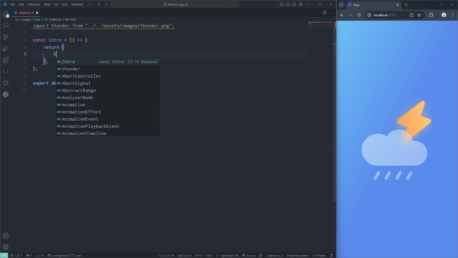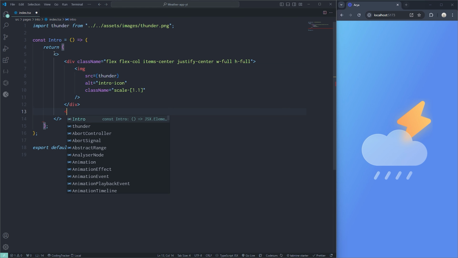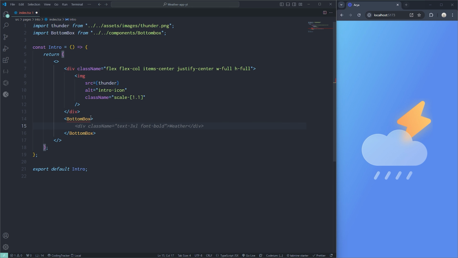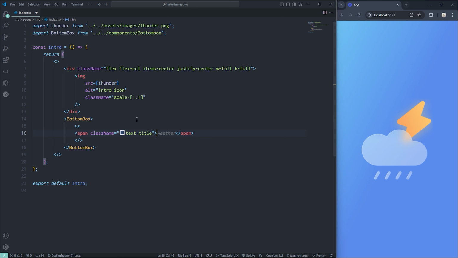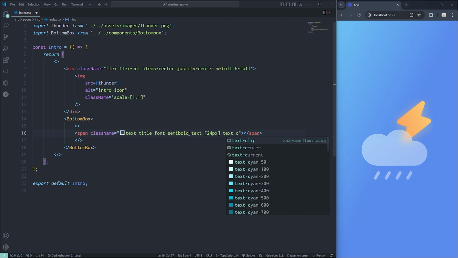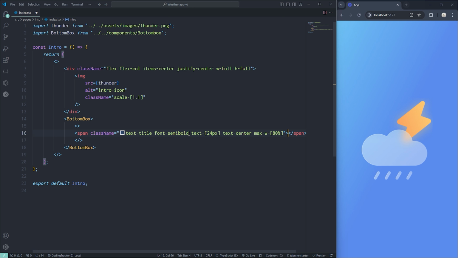Also, let me wrap it up in an empty tag. Now the bottom box, and here we define the children. This is the empty tag again. Expand the style that just specifies the color of the title we defined in the CSS configs. Font semi-bold, which means font weight 600. Text size will be 24 pixels. Text align will be center. Max width 80%. And here's the span text.